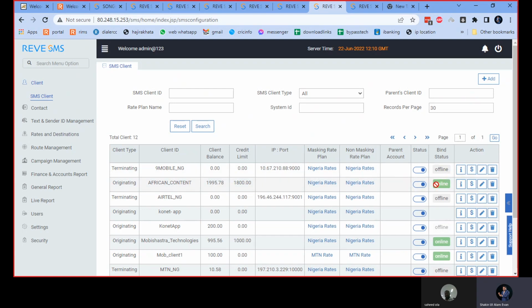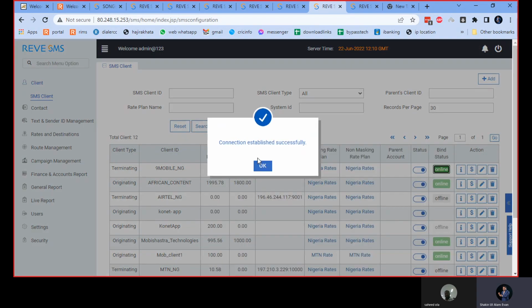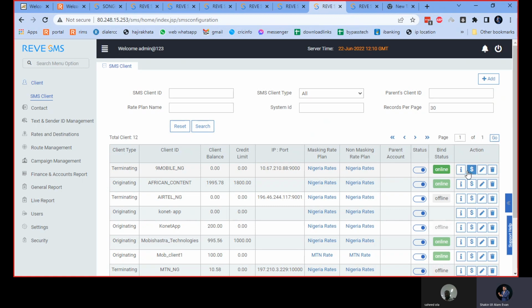Okay, on hover, it's not showing that you are allowed to do this because it's an originating client. An originating client will send you the bind request. You will not send the bind request from your side. When the originating client sends you a bind request, you can see it's online. But for a terminating client, you can send a bind request from your side. For example, I am trying to bind with an mobile, so I'm sending a bind request to them, they respond and the connection is established. As you can see, it's online now.